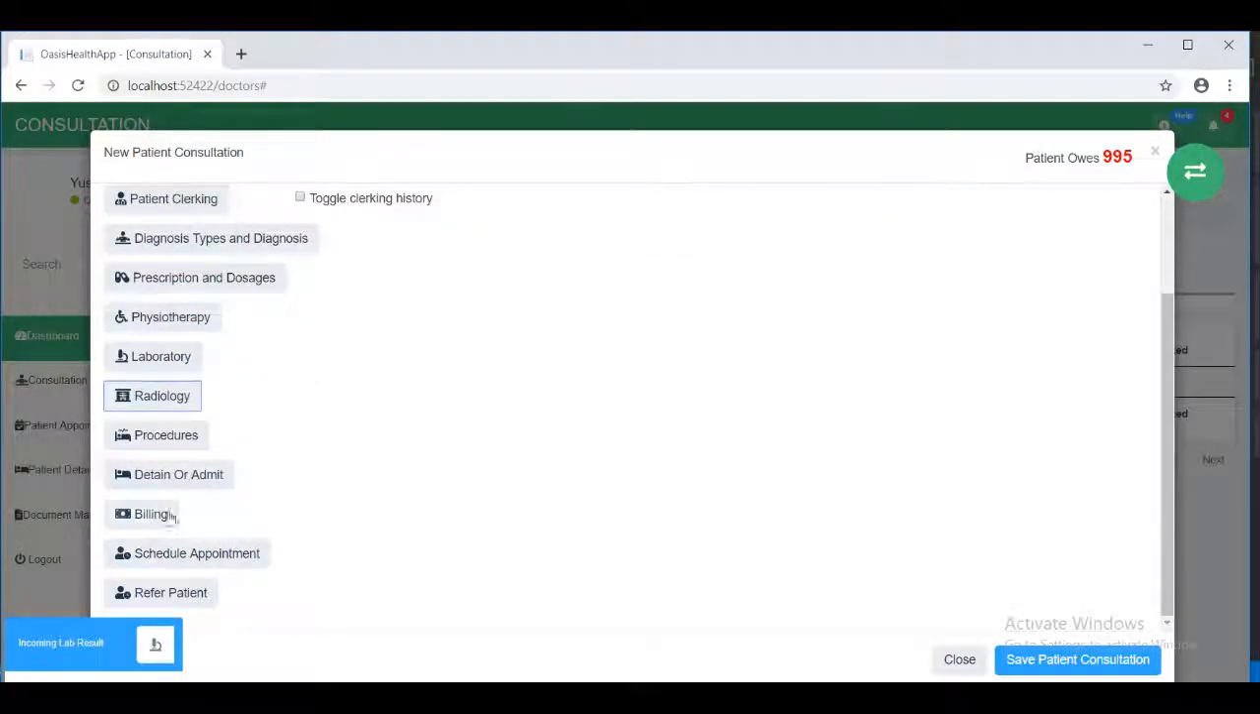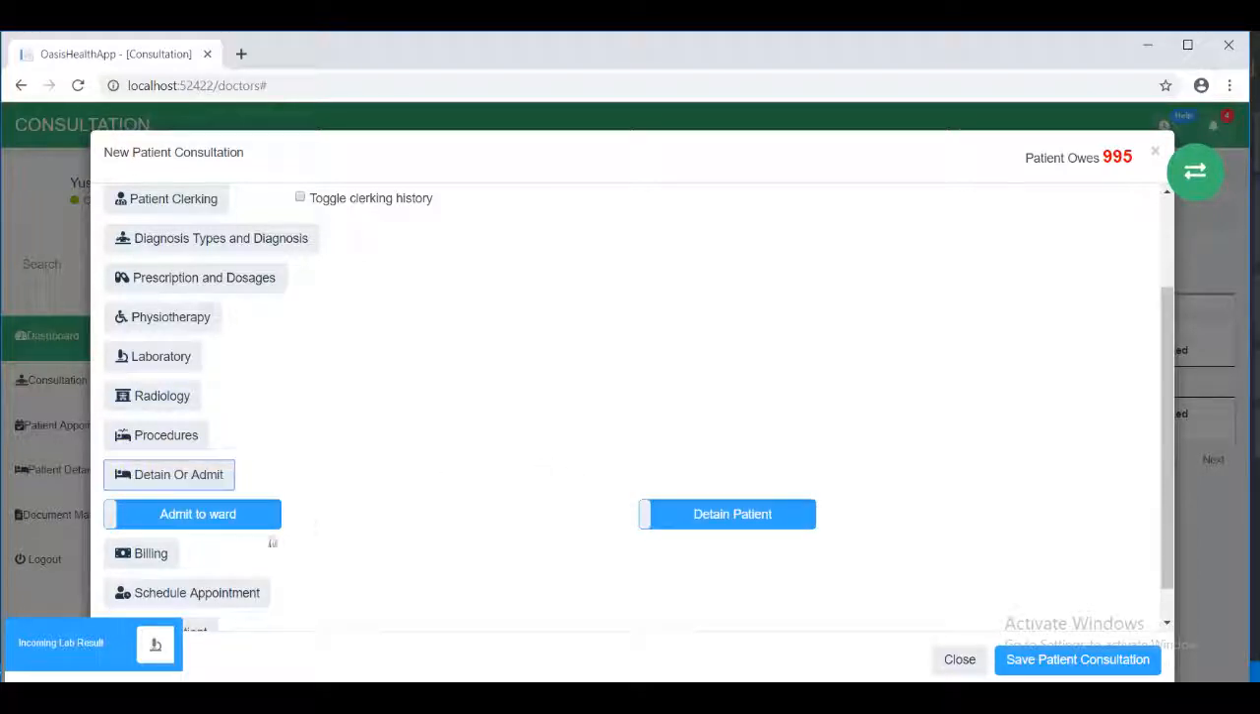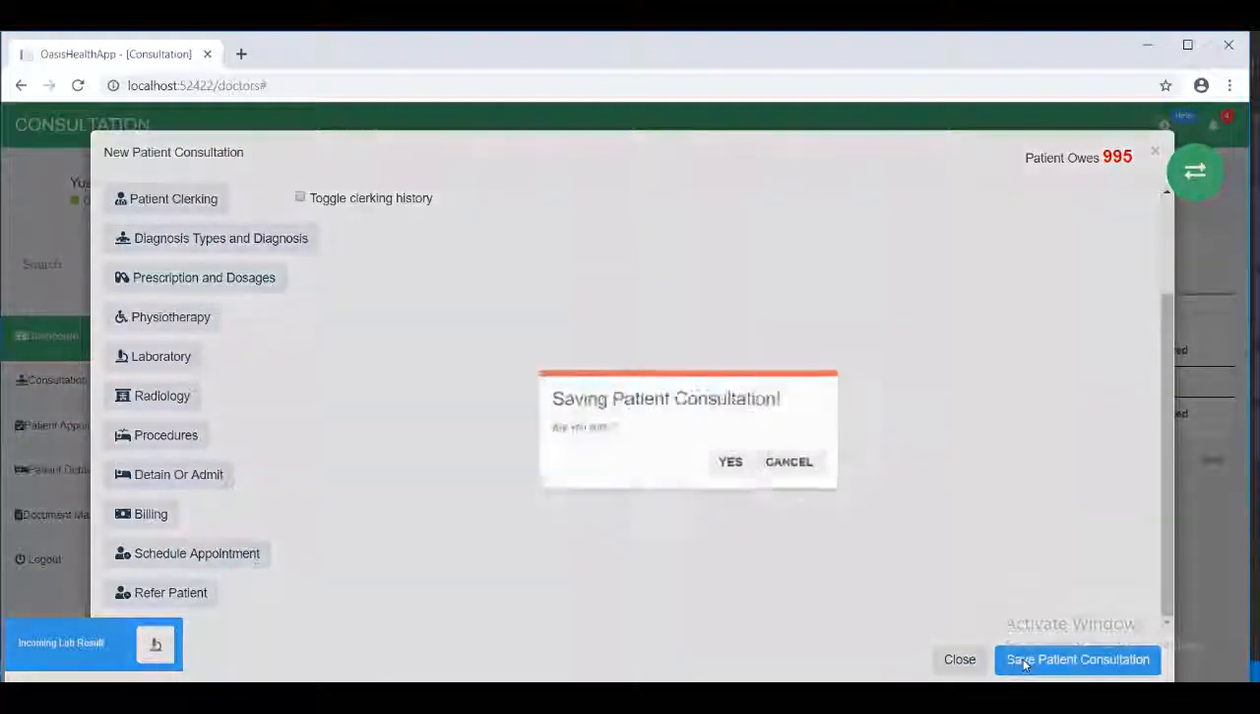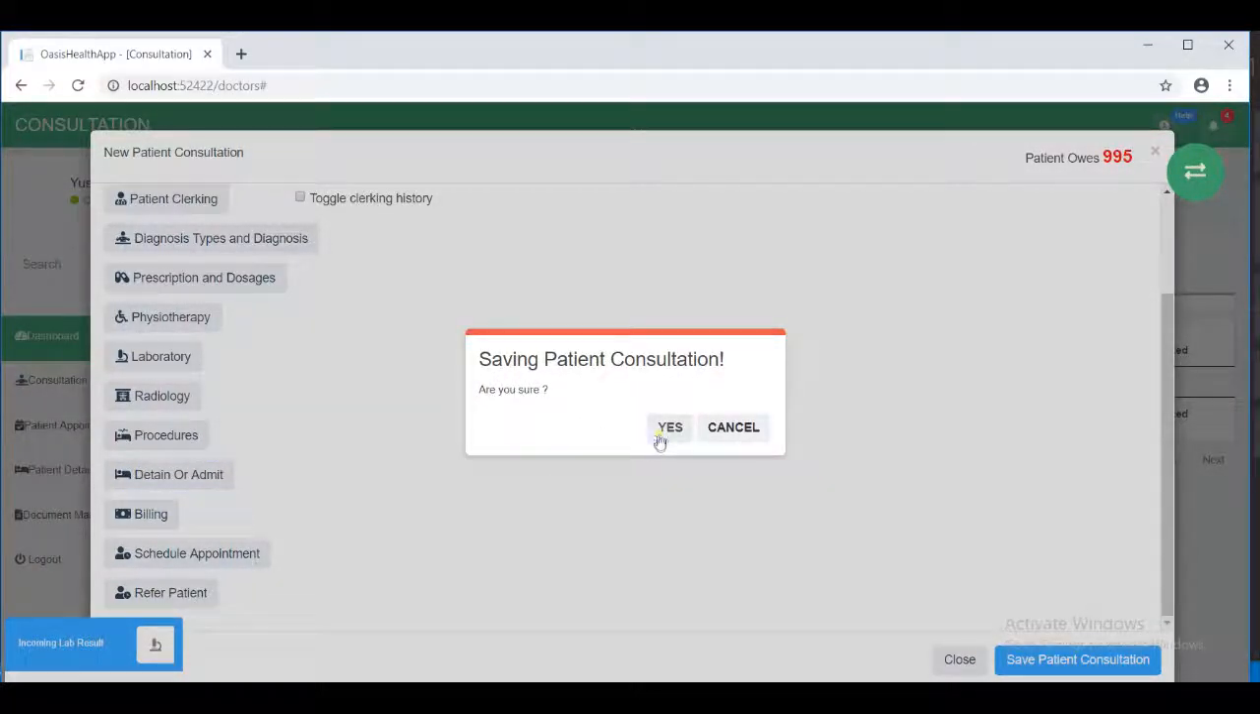If you want to admit, we just click here either to admit or to detain. So you can either admit or detain. As you can see, if I click admit again, it turns it off. So let's turn all of them off. We don't want to do that now. So let's just save this information. Once everything is okay, you click on save, and it saves with ease.